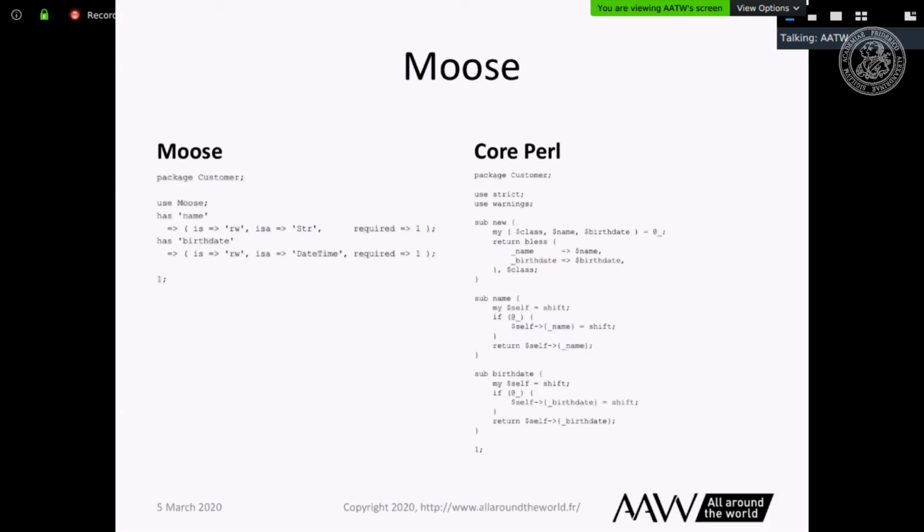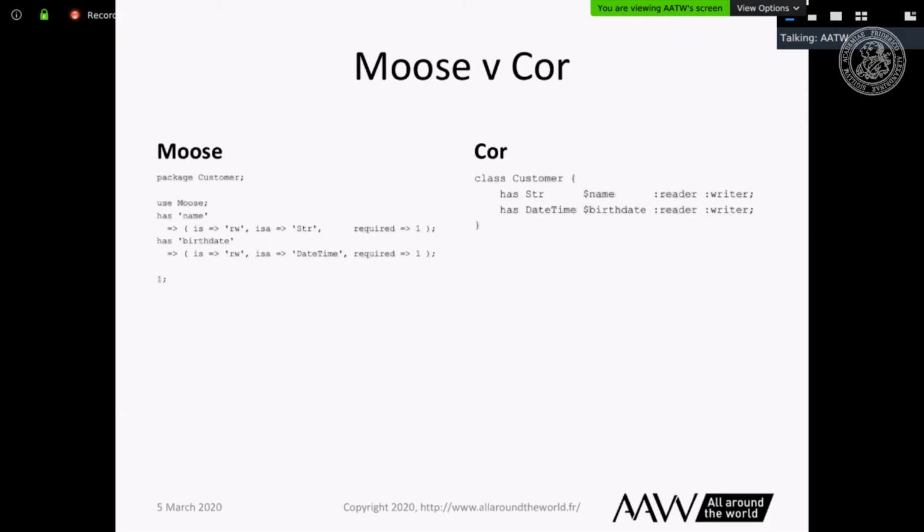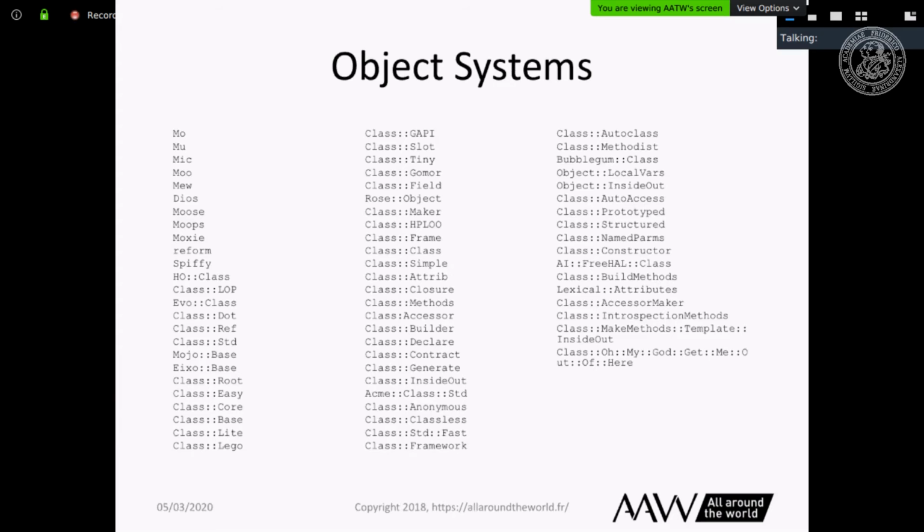So this is, you can see Moose compared to the core Perl. Obviously, it's a lot smaller, a lot simpler. Here's core compared to Moose. Very declarative, very easy. And part of why we want to have core in core is because everybody and their dog is arguing about how objects should be done. And it's an embarrassment. So we're just trying to make this go away.